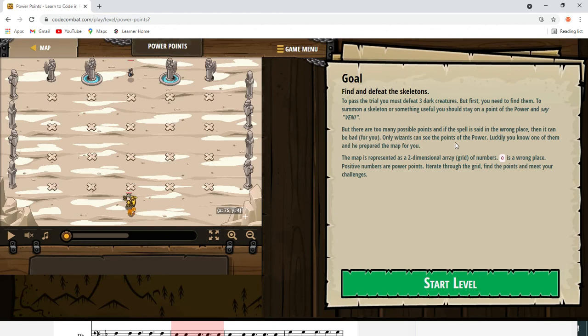Find and defeat the skeletons. To pass the trial, you must find 3 dark creatures, but first you need to find them. To summon a skeleton, you should stand on a point of power and say Veni. But there are too many possible points, and if the spell is cast in the wrong place, it can be bad for you. Only wizards can see the points of power. Luckily, you know one of them, and he prepared a map for you.